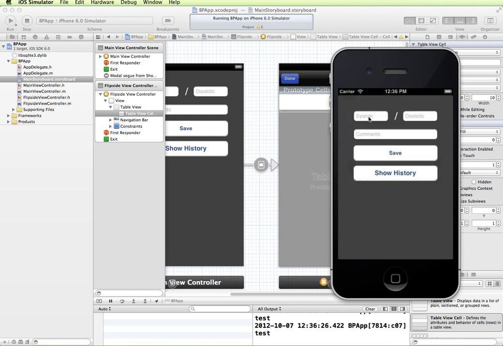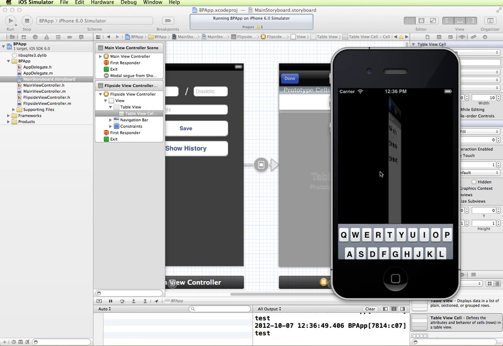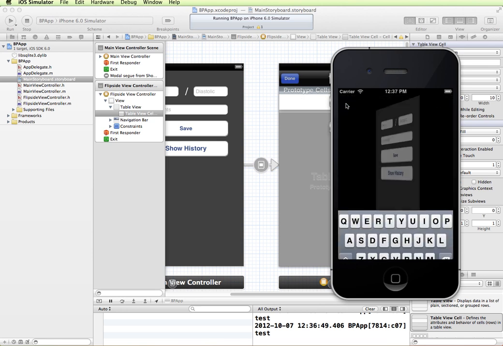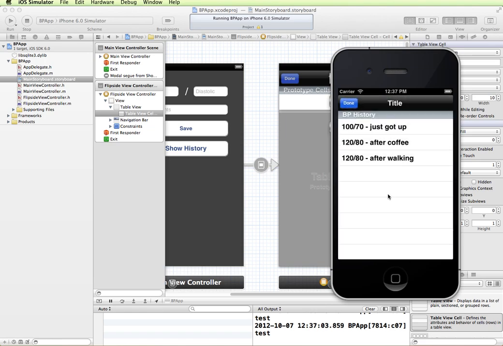We'll go back, we'll add another one after walking, and we'll say save. And it cleared out our values, and we'll do show history. And here is the new one that's added. So that is creating and connecting to an SQLite database, using it to add data, and then view it back in a table view.